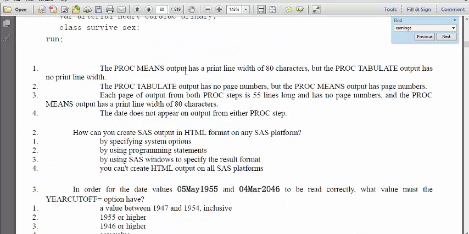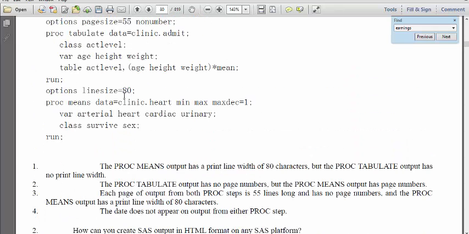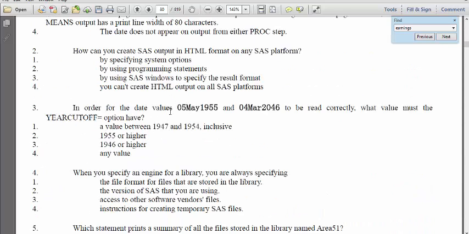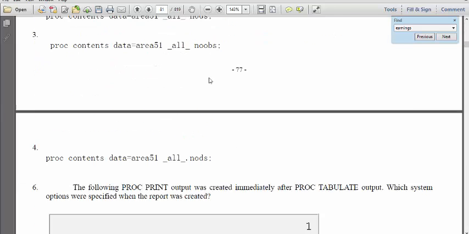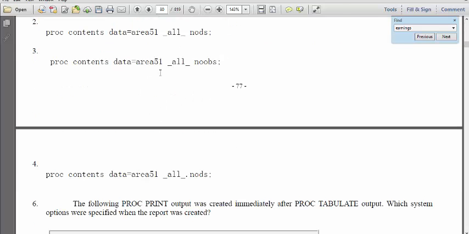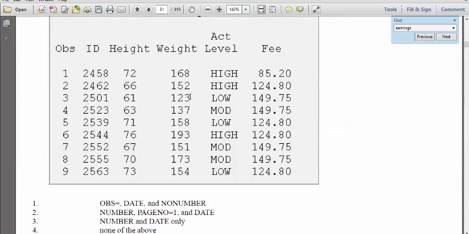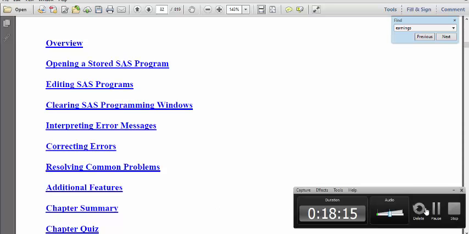It starts with a question about PROC PRINT output and line width. So he's starting some questions on line size and page size, and then he is talking about how to get the output. So he says, which of the statements prints a summary of all files in the library named in area 51. So we need to take care of this, all the dots. So just remember that part and so on. So it's mostly based on syntax. Once you do it, you don't need to remember that. Then we have chapter 3.